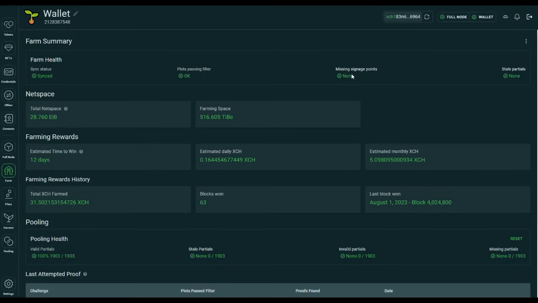So if they are not able to provide a valid cryptographic proof, then they're going to miss, and they are not going to be eligible for participation in the consensus algorithm. So you want to minimize that. This usually could be a network issue.